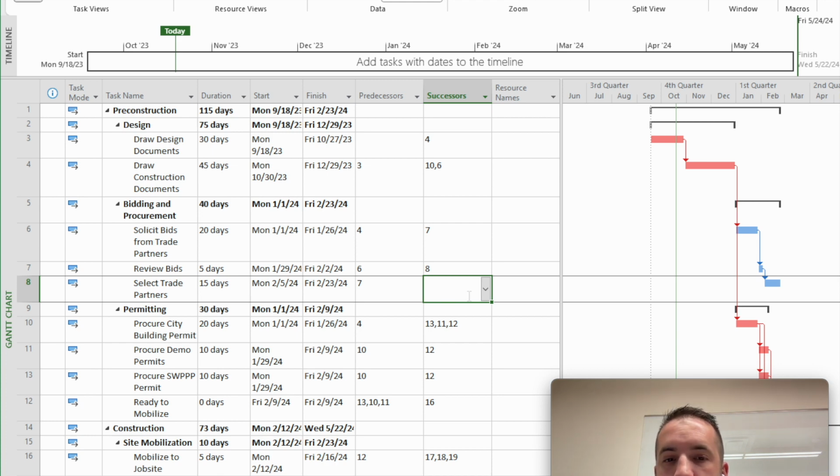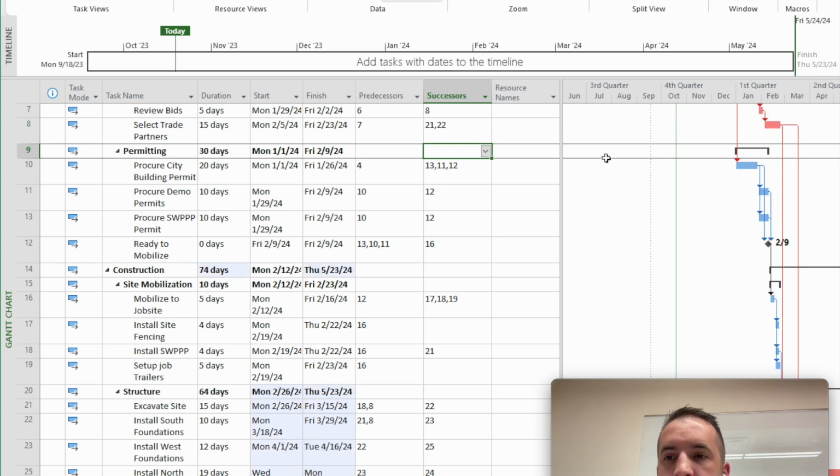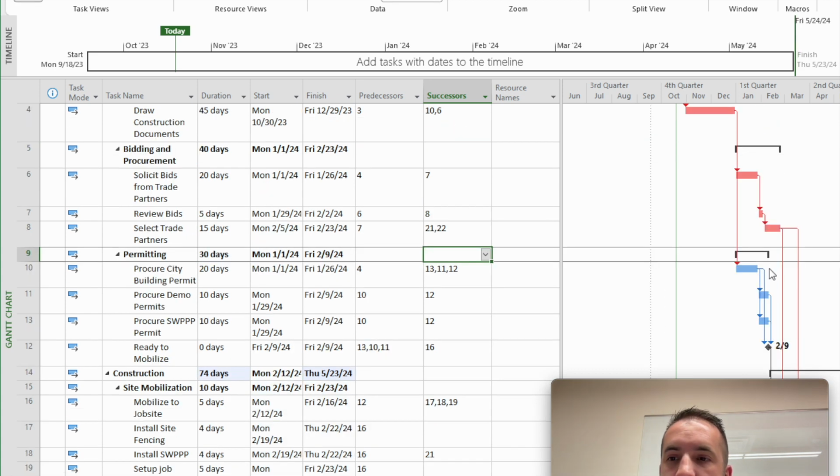So logically, in order to start doing demo and start foundations, we need to have a trade partner selected, right? So we would say perhaps item 21 is a successor to this, as well as item 22. So now those are linked to the end. And what we can see now is that that actually is what became critical to the project, and permitting came off the critical path of it.